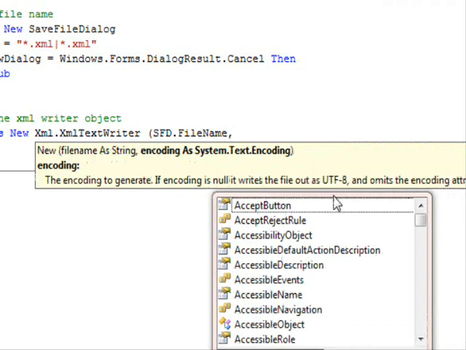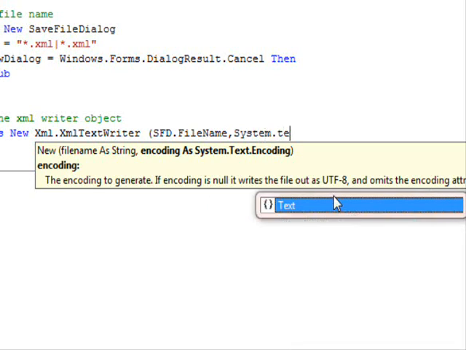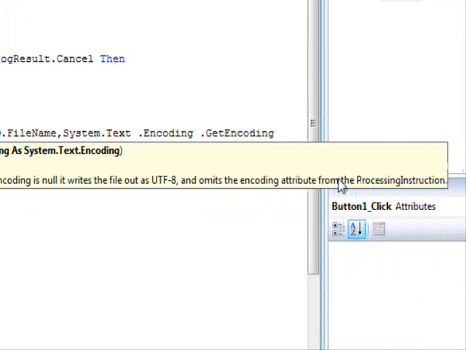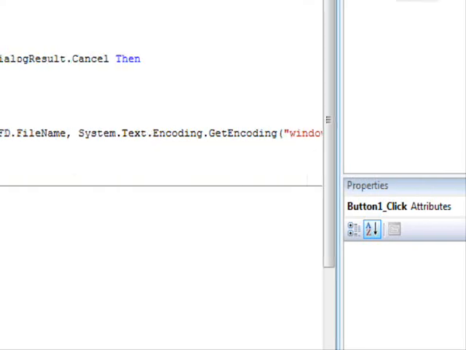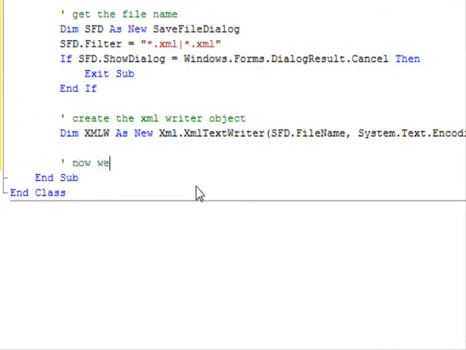And next you need to specify the encoding. So if you are writing the information, let's say in Chinese or any other language that requires different encoding, you need to specify this here. So System.Text.Encoding.GetEncoding. I don't know which one to use. So Windows 1256 for example. This is one of the encodings. Okay. So now the object is created. Now we are ready to write the XML file.